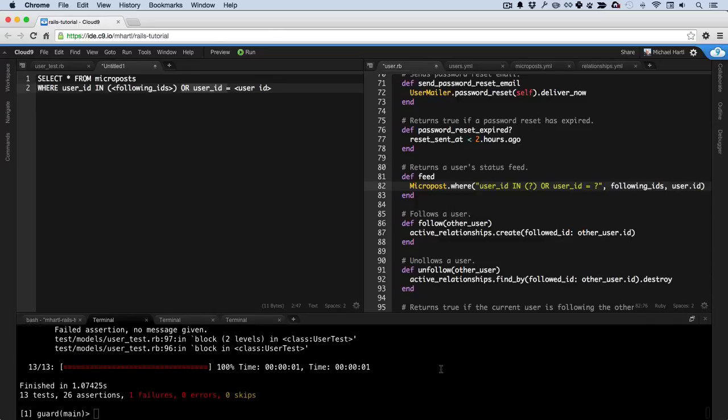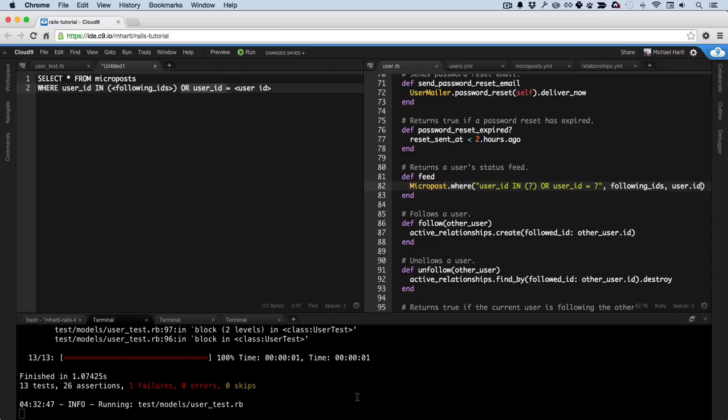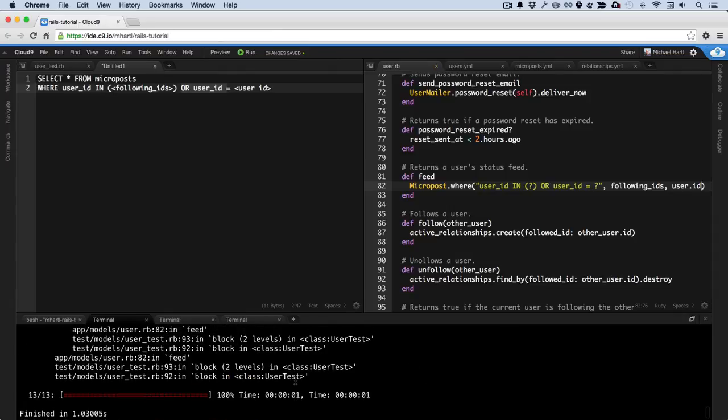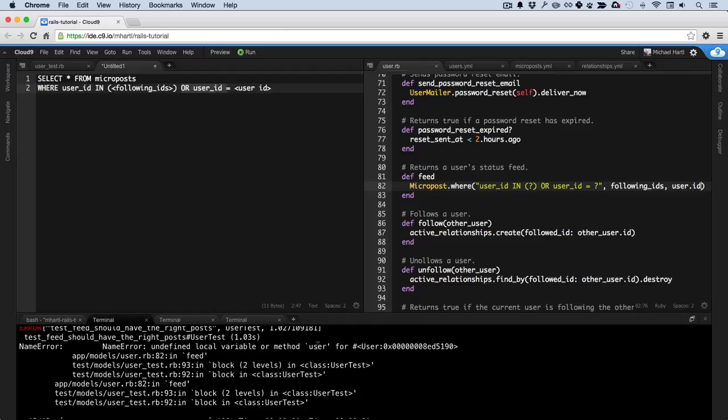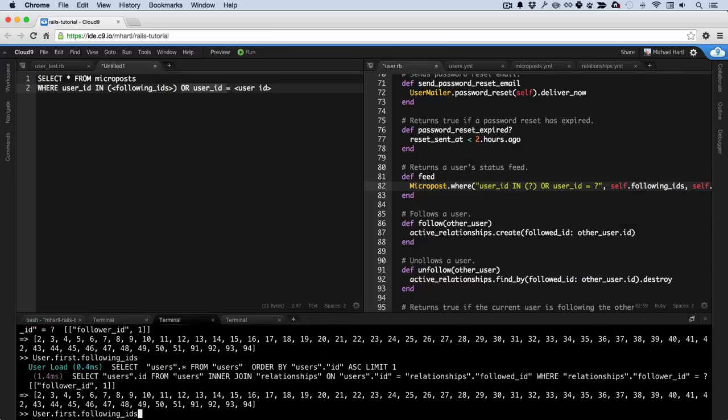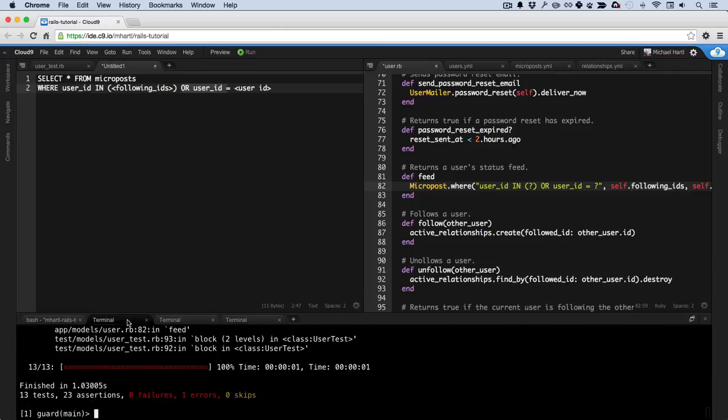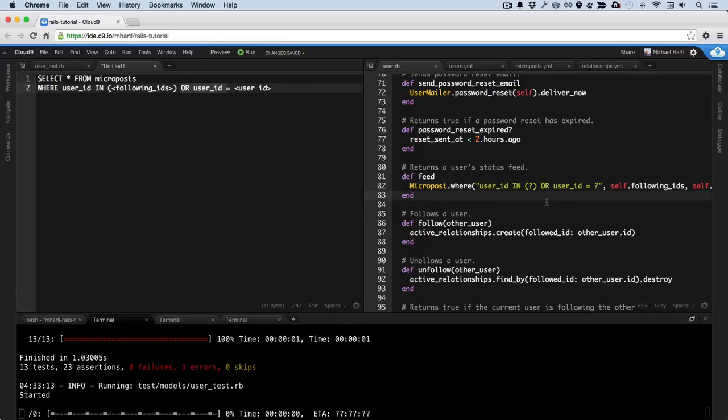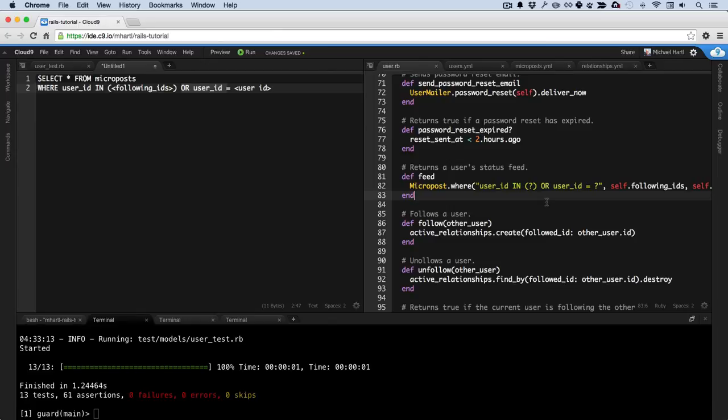This won't work actually. I mean, it's pretty obvious it won't work if you think about it. Right, undefined local variable or method user. That's because this is really self. This is also self here. Let me just put it in. Right, over here we had user.following_ids. This is just a user.first. So if we save this though, we're actually green. Right? This is a working feed. Get rid of the self dot.